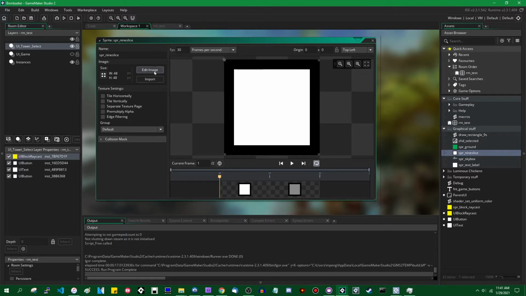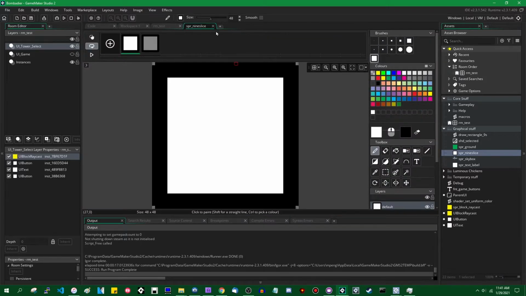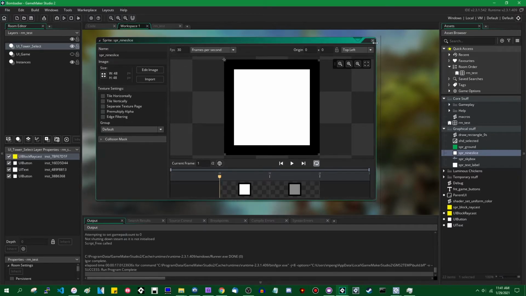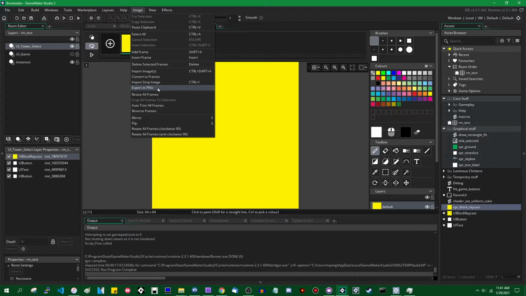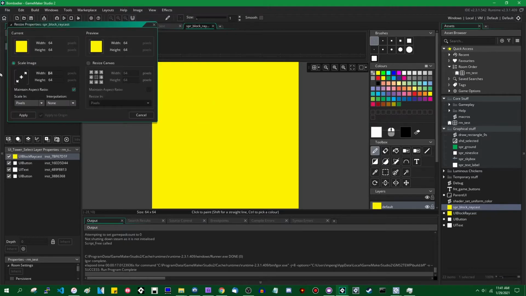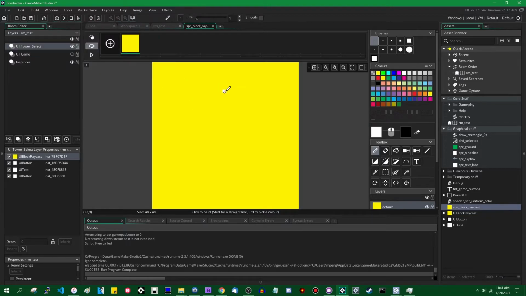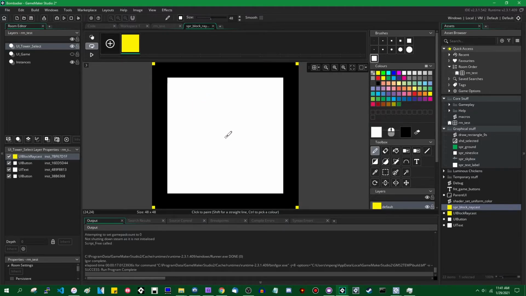And just for the sake of making this nice, I'll make the block Raycast sprite similar. All right, so let's copy that and paste it in here. This needs to be 48 by 48 to make the slicing nice, instead of whatever it was before. I need to select that.